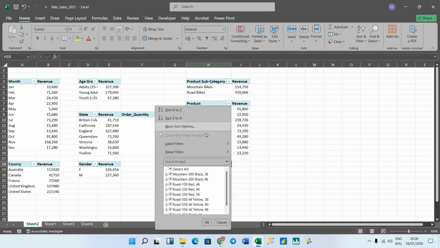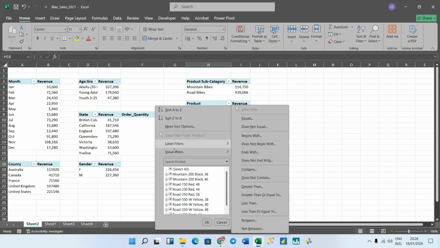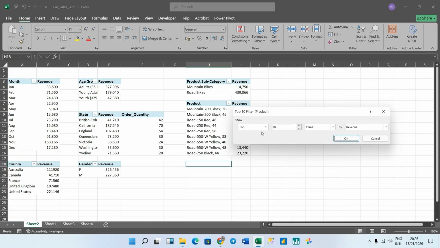It will expand this. Come to filter, value filters, not filter label, but value filters. When you navigate down, the last item you see there is top 10. So you click on it. So you come here and change it. For example, if you are looking for the bottom 10, you click on the drop down arrow and then you choose bottom. But since we're looking for top 10, you just leave it like that.